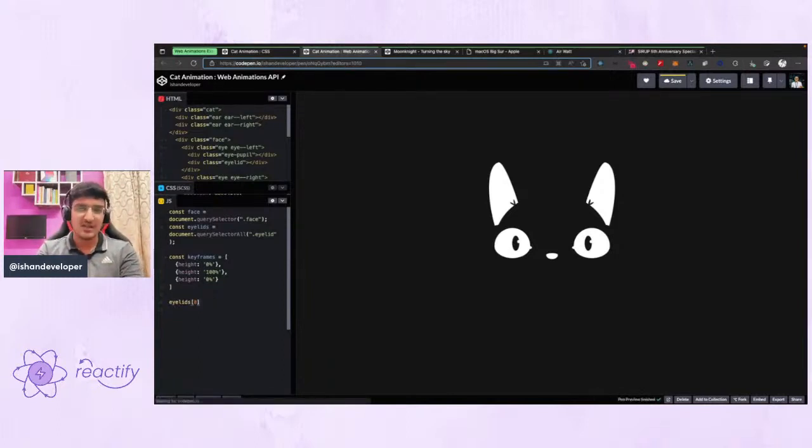So I'll just call the animate API, and then I'll pass the keyframes, and now this expects a couple of options, this object of options. Over here as well, I'll define the duration as, let's say, 2000, and it should animate. Yep, it did. Now our cat is winking.